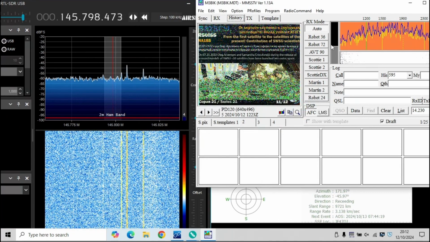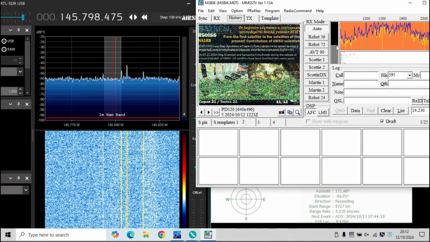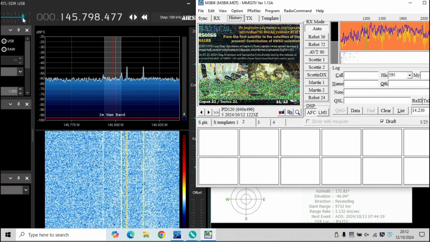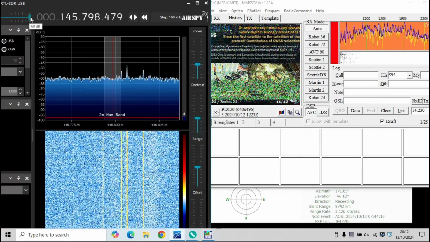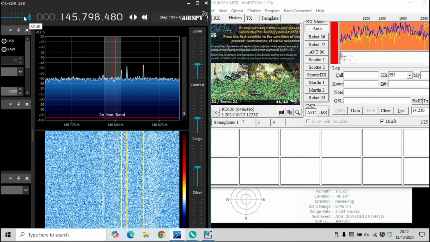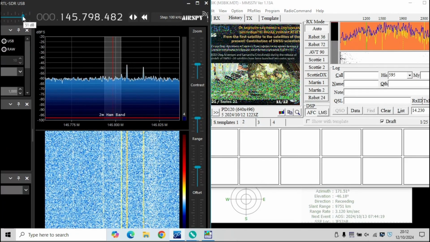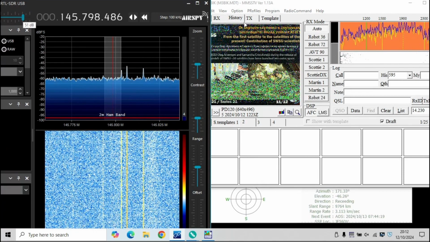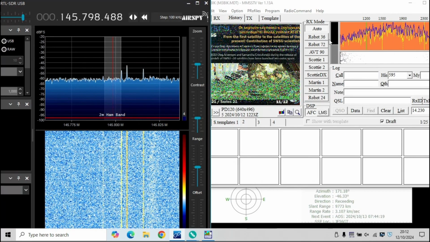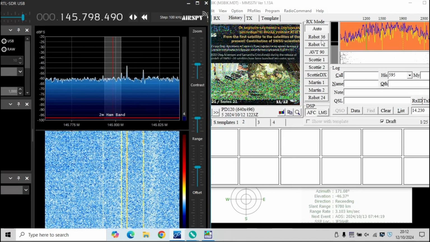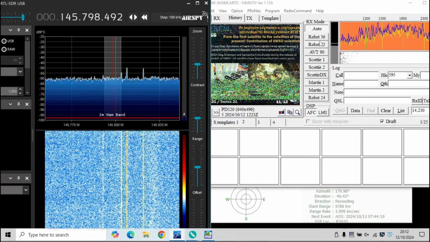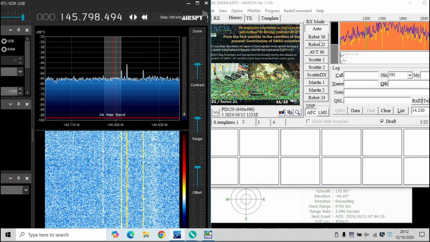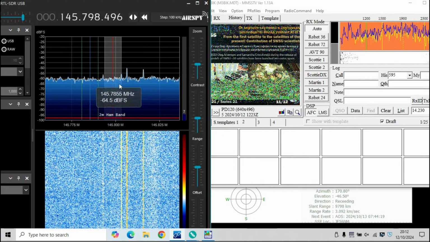Now, I found the volume here is about halfway. If I up the volume here, you'll see it goes red. So I'm just going to drop the volume down in AirSpy, so it's roughly almost halfway in MMSSTV. I found that's the best setting for me. You may need to tweak it differently on your setup.